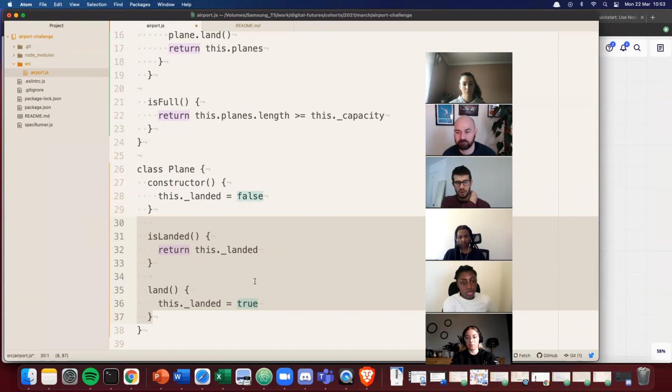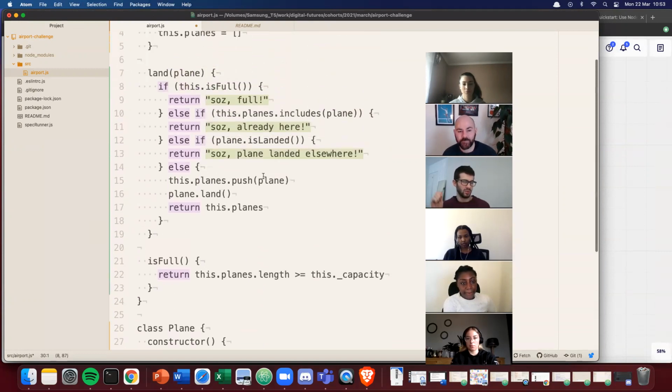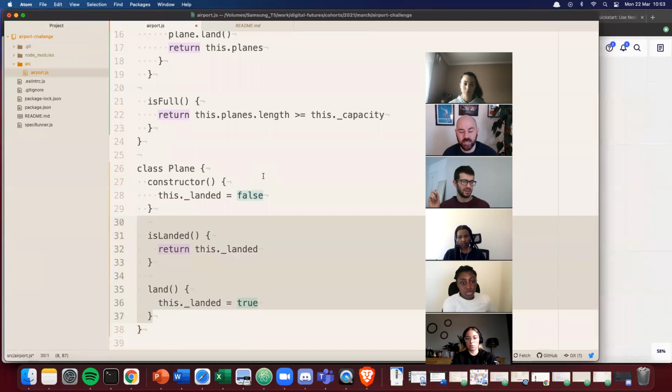Cool. Yeah, a quick question. Would you rather create a function called is landed instead of a getter for landed? Entirely up to you. This is where it becomes more personal opinion. I don't like getters and setters in the way that Node.js implements them, so I'll always prefer to write my own. But absolutely, you can do.